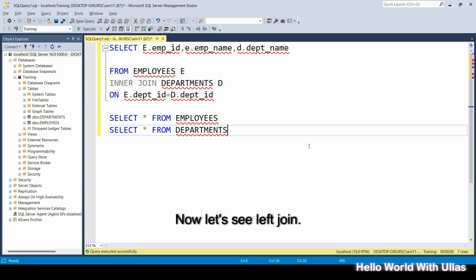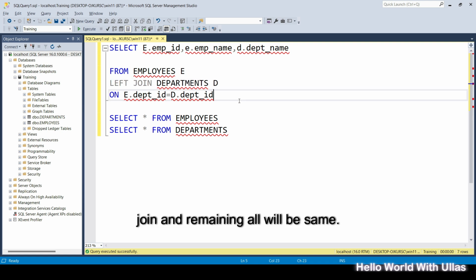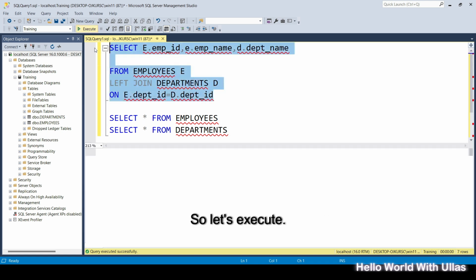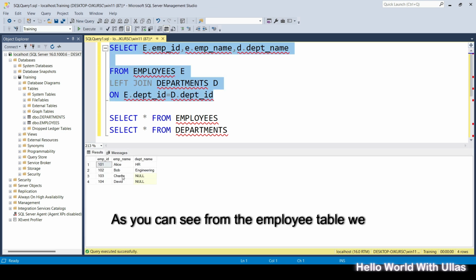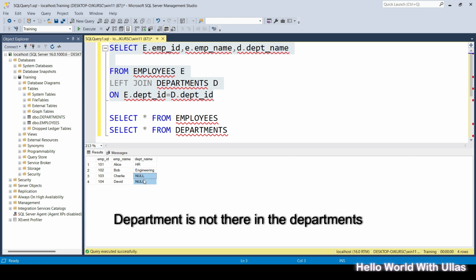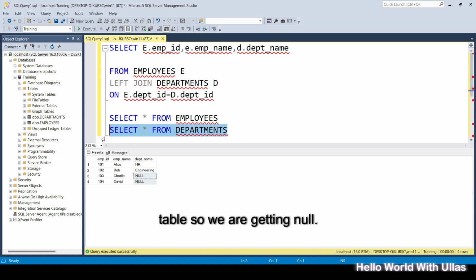Now let's see left join. A left join returns all records from the left table, employees, and the matched rows from the right table, departments. If there is no match, we will get the row with null values. So the syntax for this is, instead of inner, we need to specify left join, and all the remaining is the same. So let's execute. As you can see, from the employees table, we got Charlie and David, even though they are not matching. The department is not there in the departments table, so we are getting null. So this is especially useful when you want to detect missing links or incomplete data.